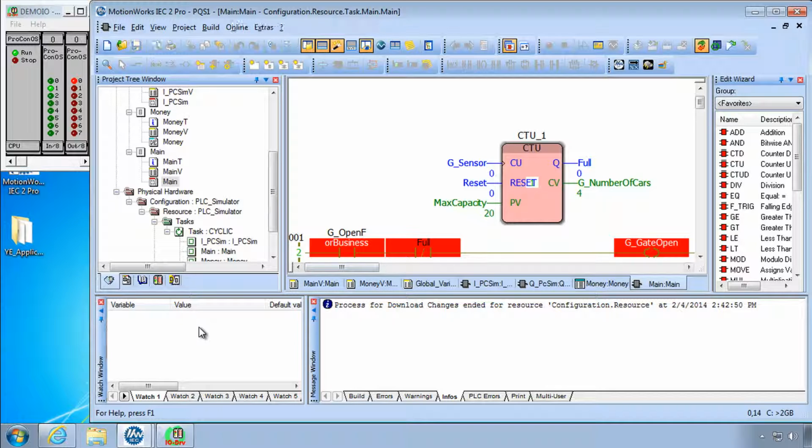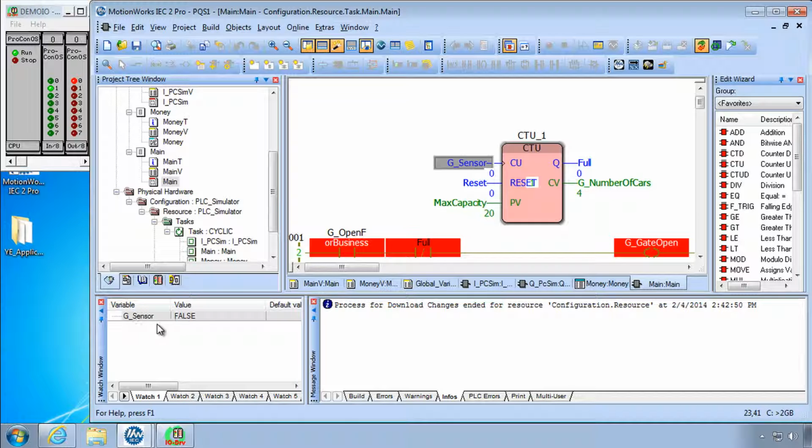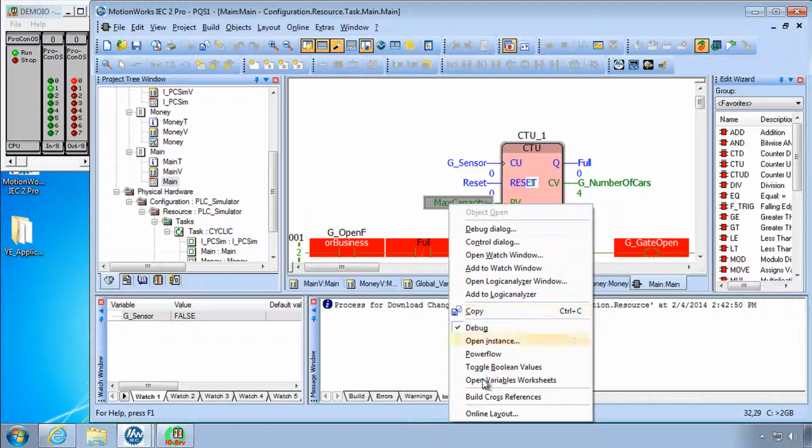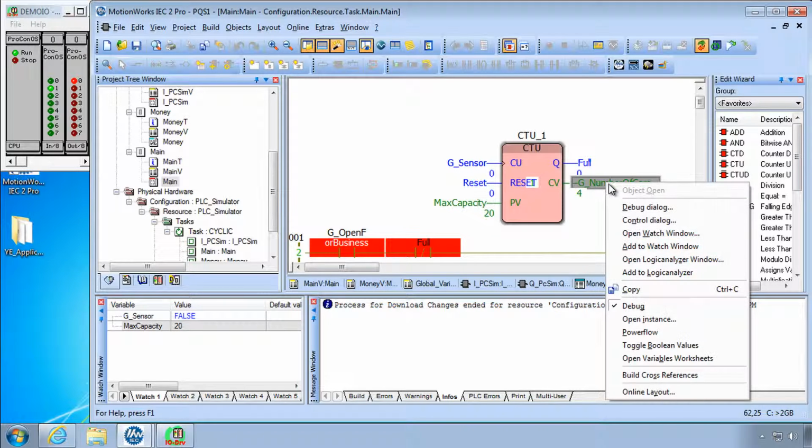And how do we get anything in here? Well, the one way that works everywhere is you can right click, and when you right click in debug mode, you can add to watch window, and that immediately puts it in the list. So let's add a couple. Let's add max capacity, added to watch window. Maybe you need to know the number of cars, add to watch window.